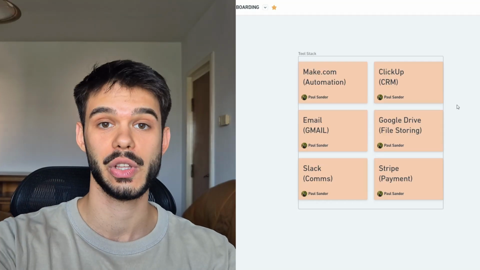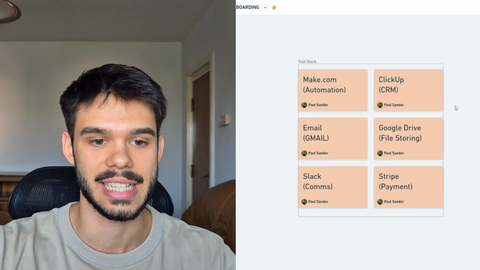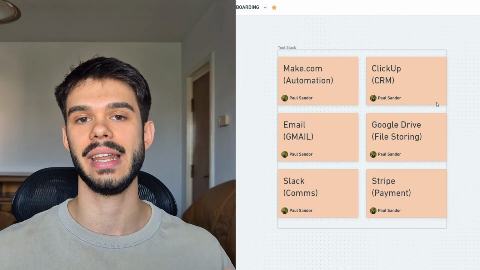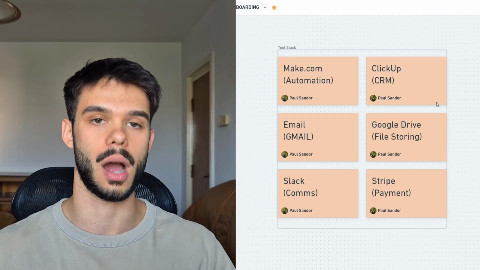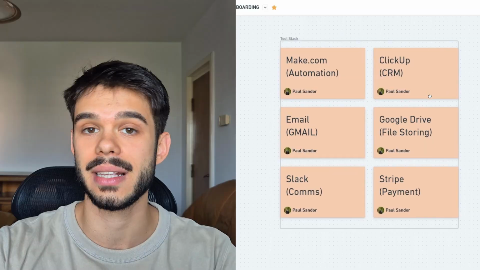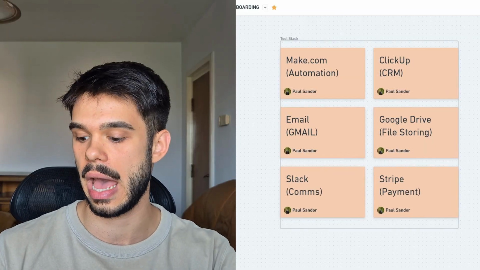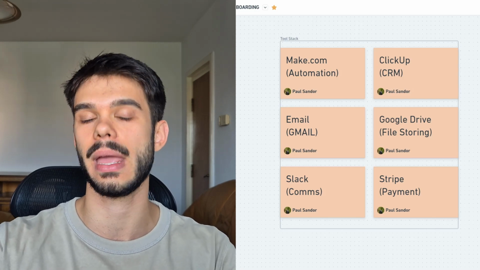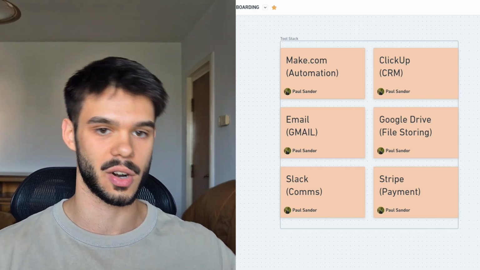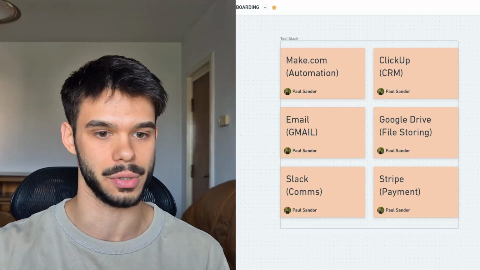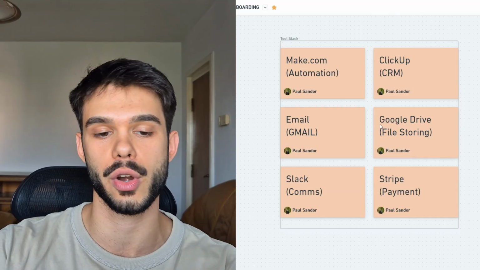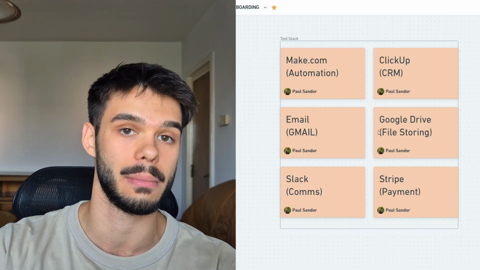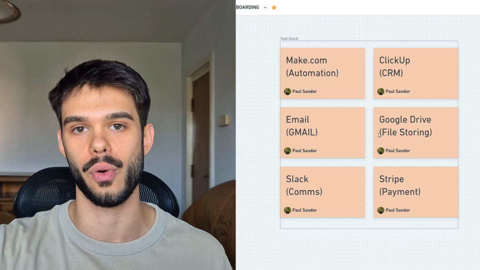Okay, so the tool stack that we are going to use for today's onboarding is going to be this. We are going to be using Make.com as the main automation platform. This is going to be the platform where we basically link all of the other apps that we are going to use in our other processes. We are going to use ClickUp as our main CRM. I chose ClickUp because you can have a lot of customization room within the app, so you can create automations in ClickUp, and by combining those automations with the other automations in Make.com, you can create some really powerful systems. For the emailing app, we are going to use Gmail. We're going to use Google Drive for file storing, Slack for communication with our employees and with our clients, and Stripe for the payment processor.